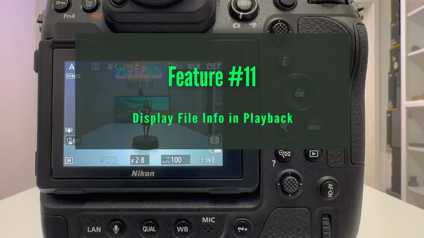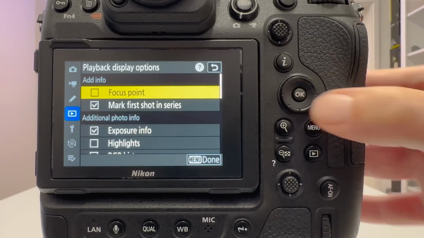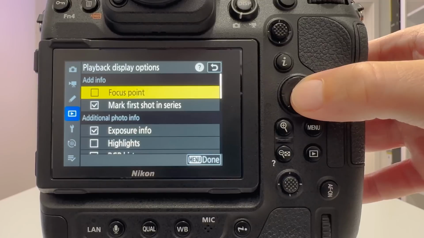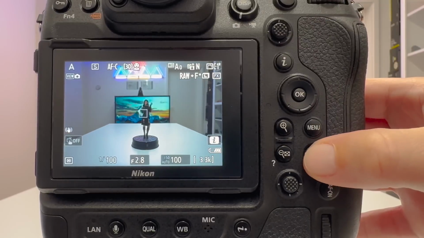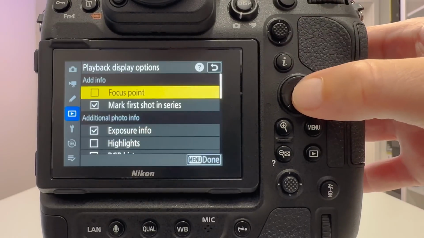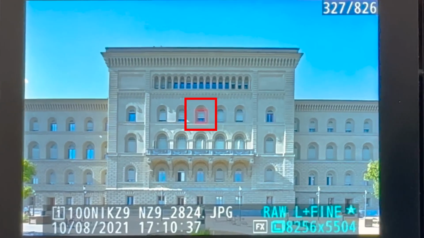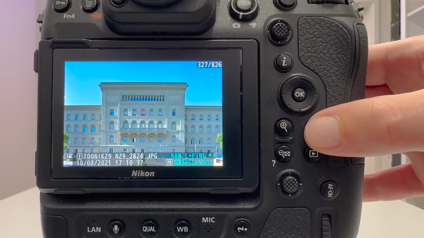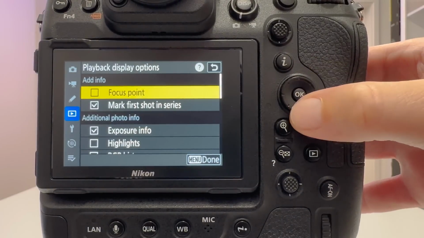Feature number 11 also plays in the playback display options. And let's quickly go there. What we had before is that we can make visible the focus point in an image. So if I go here into playback and I have an image and I activate this in the menu, then it shows me where I was focusing. So here you see that red square right in the center of the frame. And that was there before in the previous firmware. Let's go back and deactivate this because I don't want that.